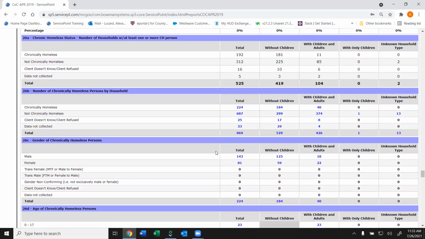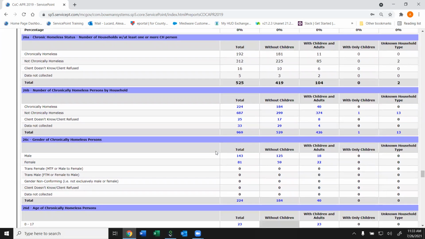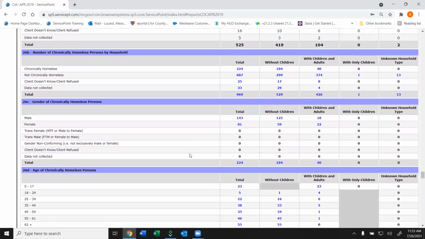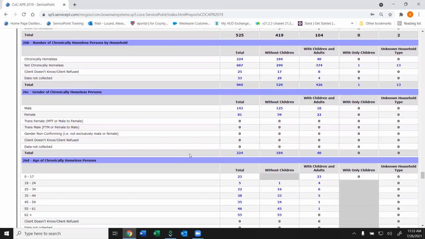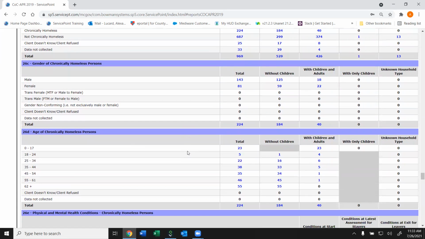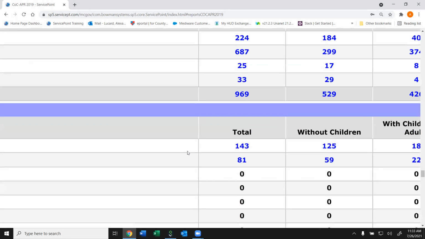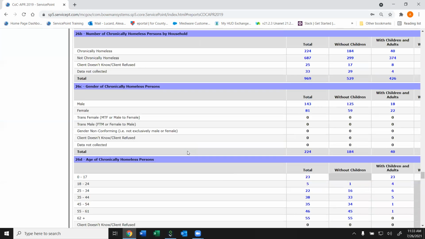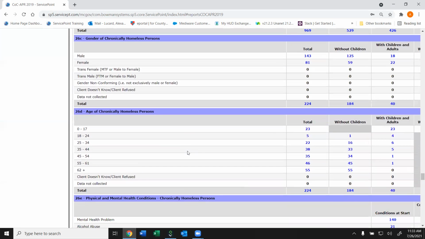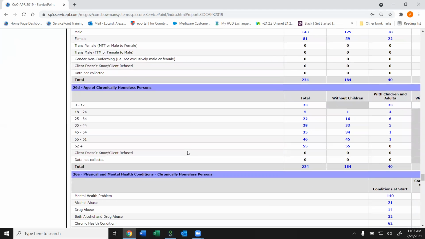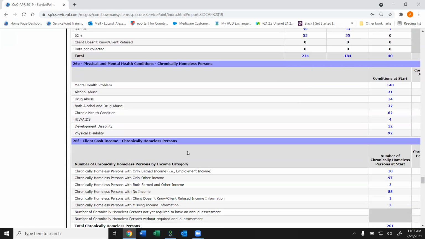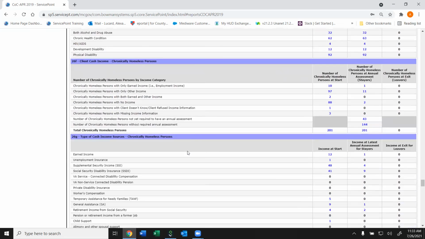Next up, a lot of questions we've already looked at, but this is only looking at whether or not they are chronically homeless. So this breaks down to chronically homeless, not chronically homeless, doesn't know, or data not collected. Again, these are questions we've looked at with children, gender, age, but as a breakdown of whether they are chronically homeless or not. As you can see, we have 224 clients that are chronically homeless. So from this point on, these questions under section 26 are just looking at those 224 clients: age, conditions, income.